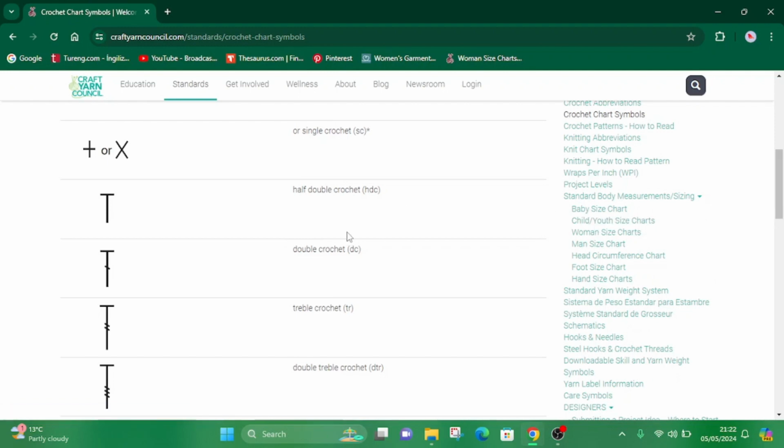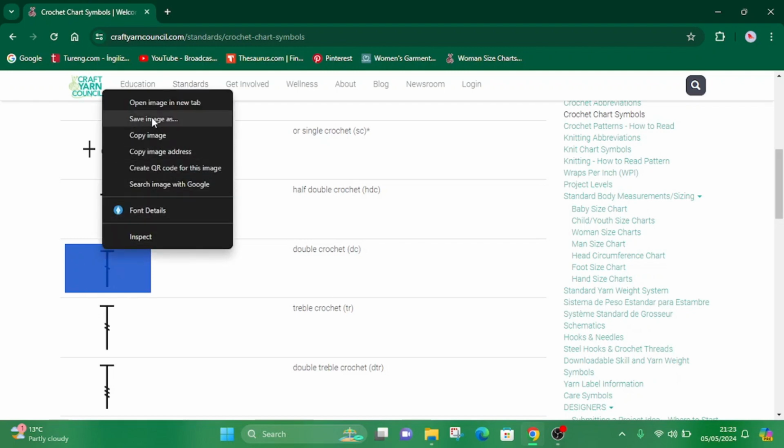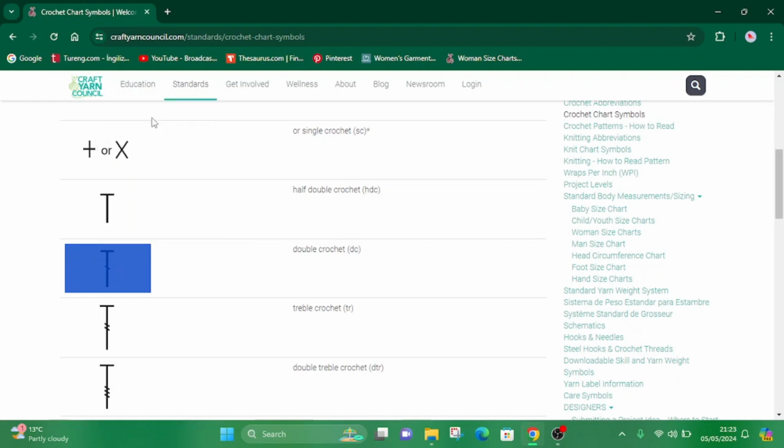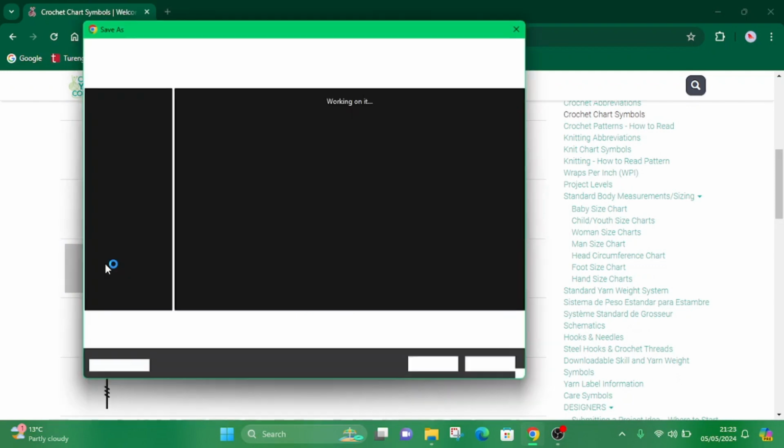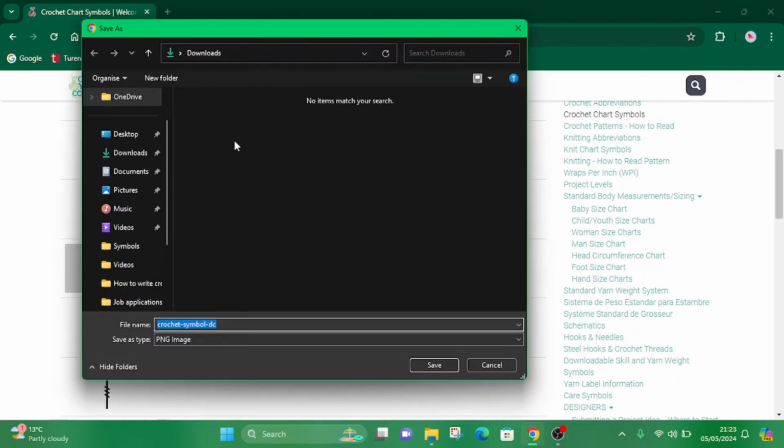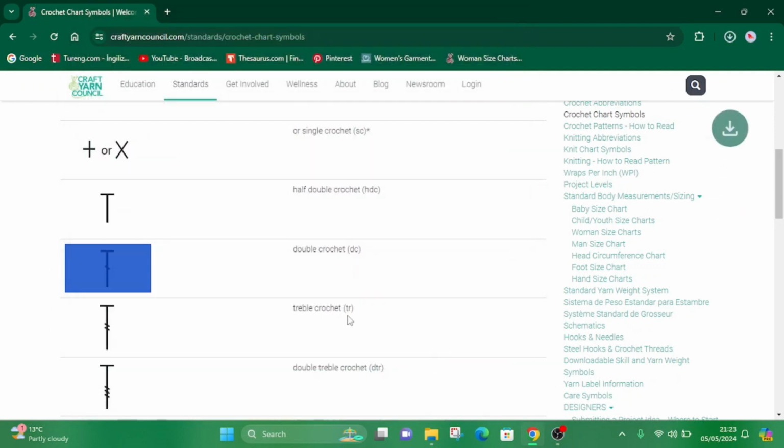Anyway, let's say I need a double crochet symbol to use in my crochet diagram. I'll go to this web page, select this picture here, and then download this picture on my computer. Okay, sorry, that was a bit long. Here, this will download the picture to my computer as a PNG image. Let's save this. I have already downloaded some of the stitches that I need to use in my crochet diagram, but for now, let's just go on with the double crochet symbol.